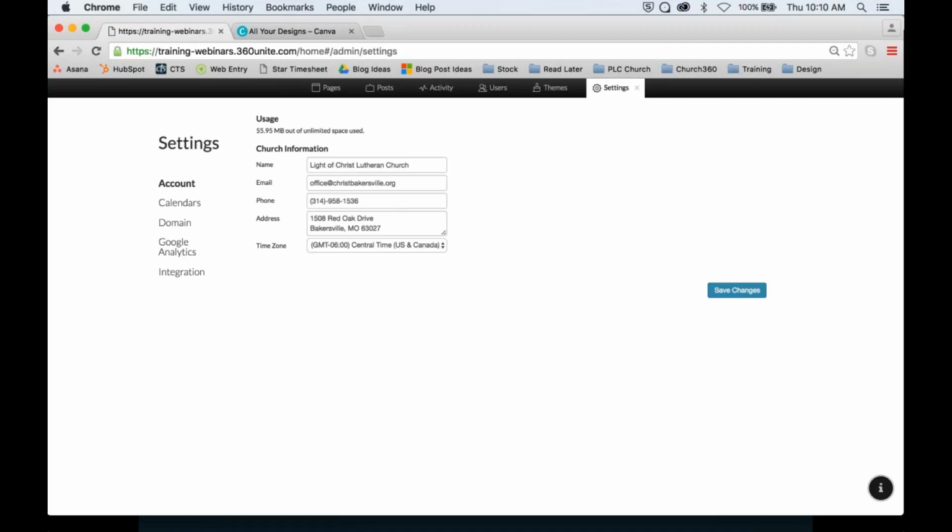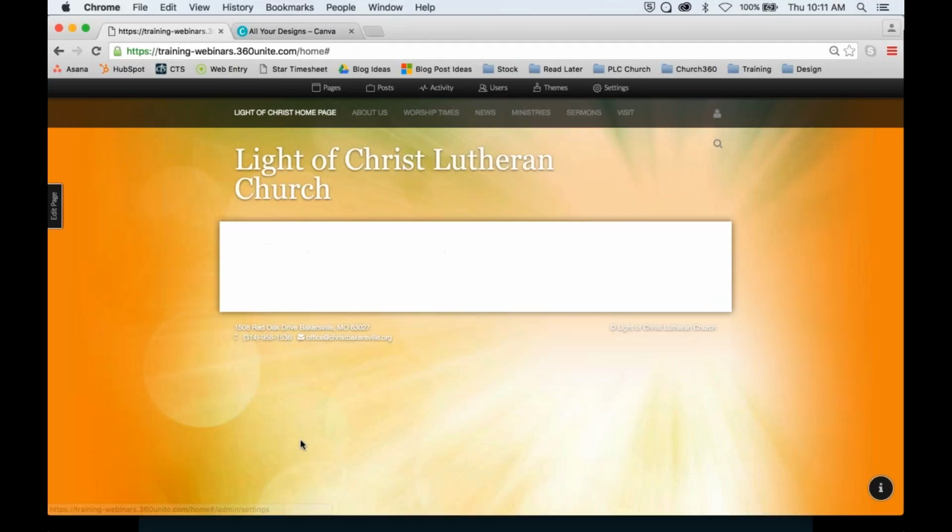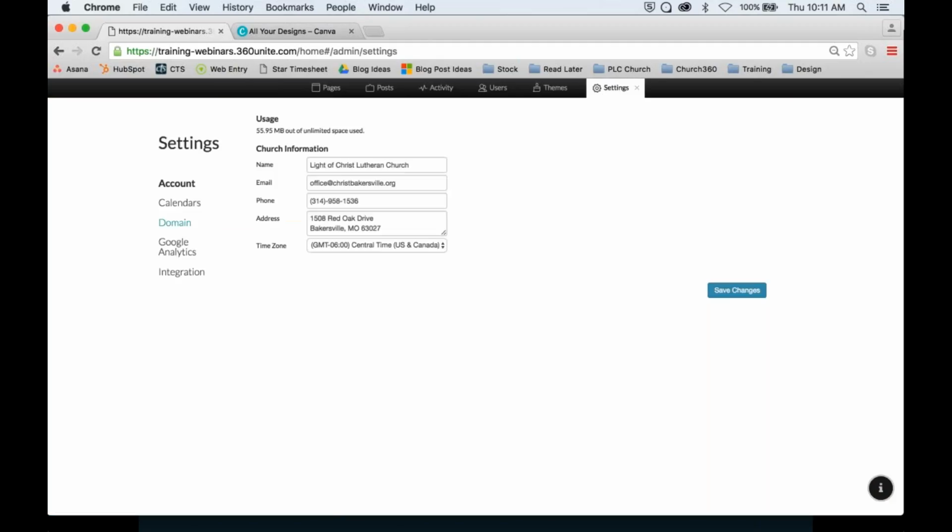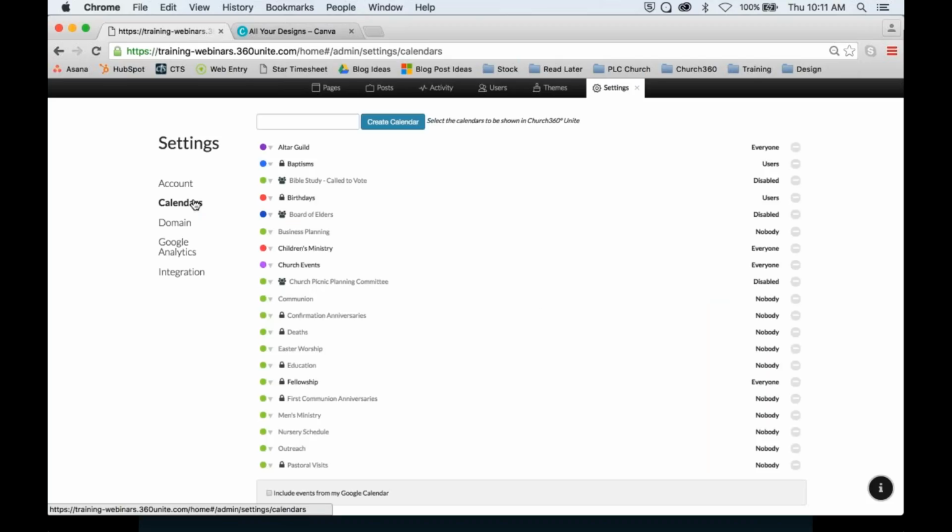You have your church name, your email, your phone number, your address, the time zone, and this information will automatically flow to the footer on each page of your site. Also under settings, you have calendars, and there's a variety of calendars within your church website, and we'll have more details on that later as we talk about the different groups and adding events and things like that.